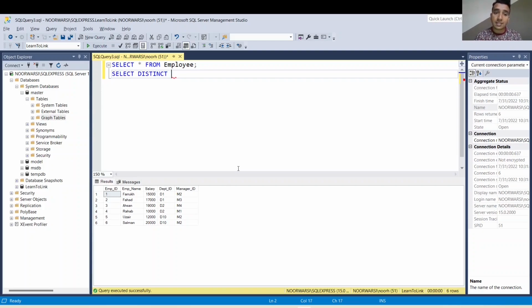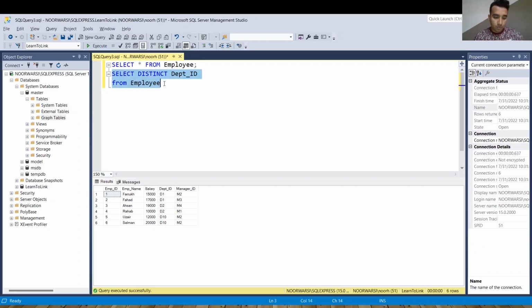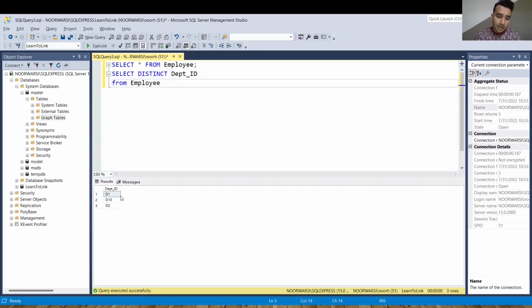The syntax of the select distinct statement works like this. I've typed select distinct, and now I'll type the column name which I need, department ID, from the table employee. You can see that we have D1, D2 and D10, all two times. Now I'll execute this query. You can see on my screen that I have successfully fetched the distinct IDs.